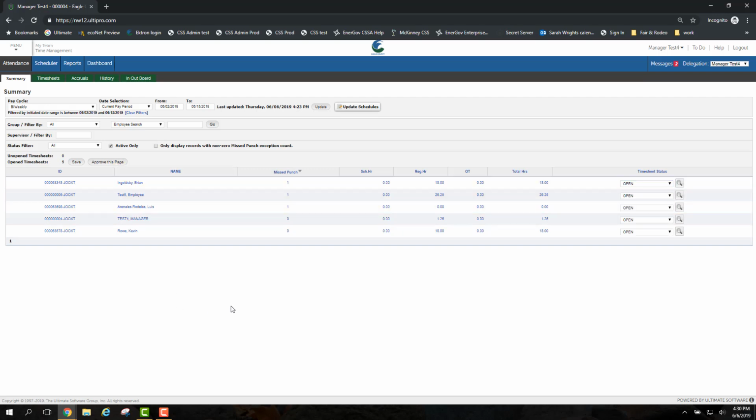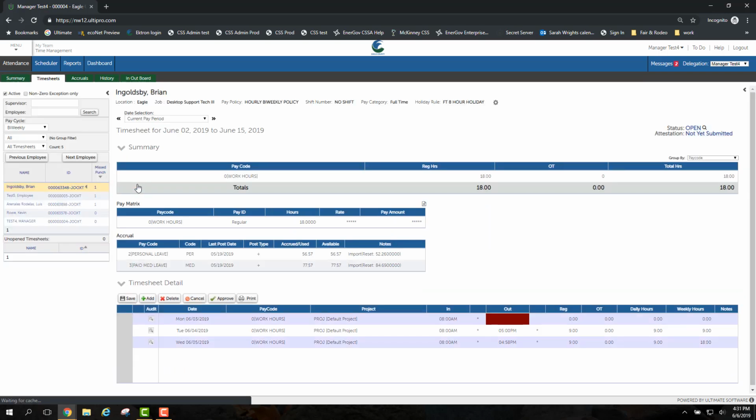So I can't approve these time cards yet. I still have some work to do. What I can do is click on the person's name to go directly to their timesheet. So now what you'll see is up at the top, I switched from the summary tab to the timesheet tab. So now I'm looking at Brian Inglesby's timesheet for the current pay period.